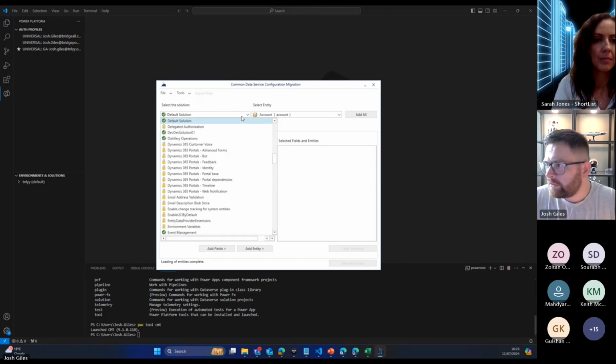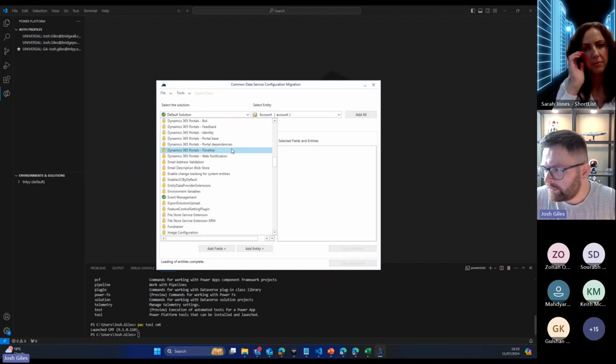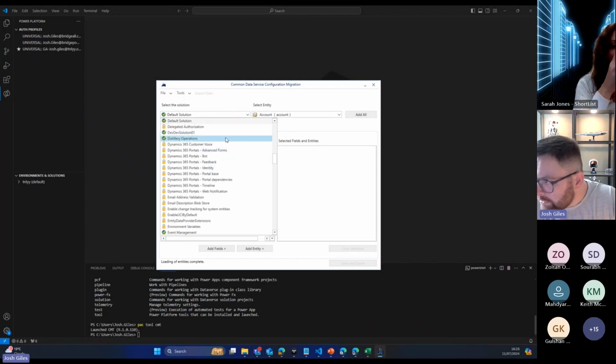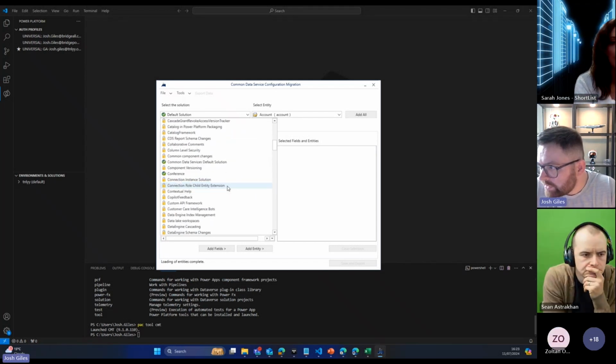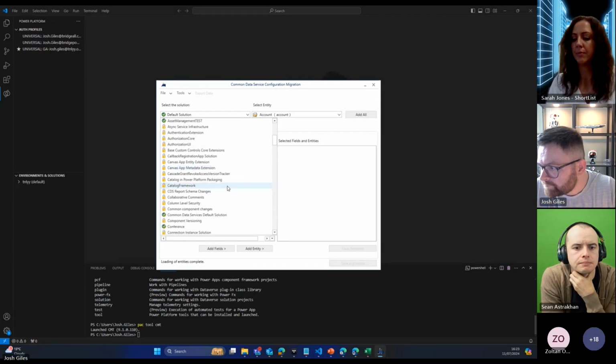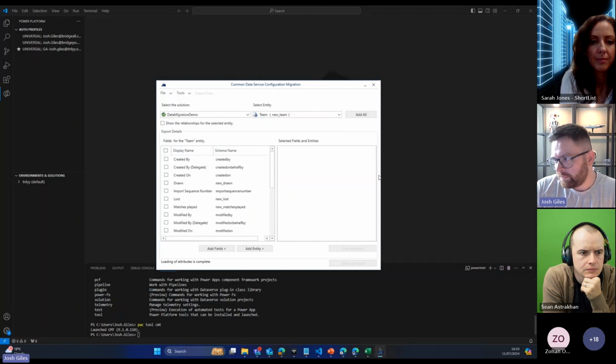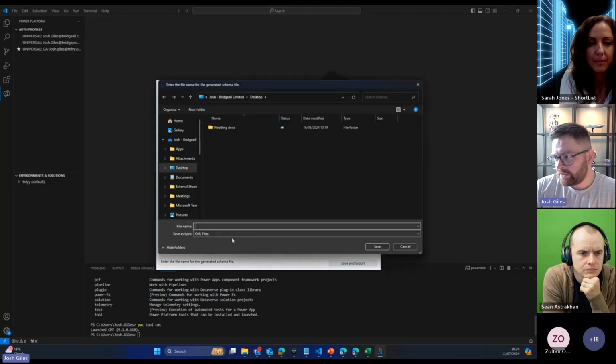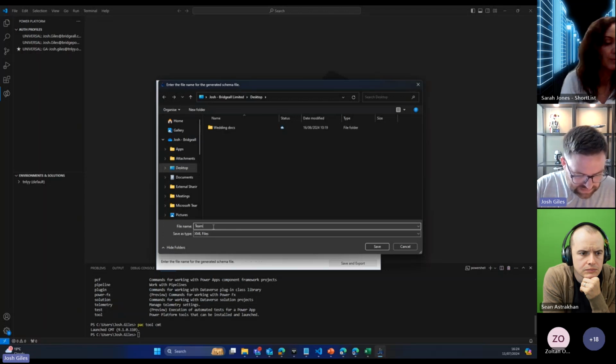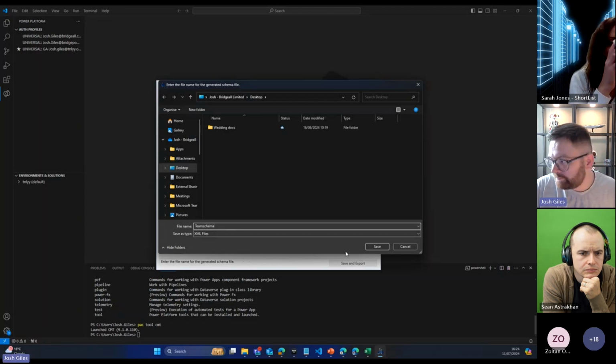I need to find the right solution, which is somewhere up here. There it is. I'm just going to say team, and then I'm just going to add the full entity. You can actually pick individual fields if you want, or the full thing. So I'm just going to pick the full thing for the sake of this demo and time. And then if I click save and export, it's going to want me to save that somewhere. So I'm just going to save it on my desktop, and I'll just call this team schema.